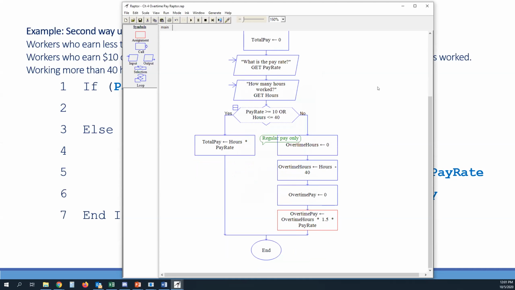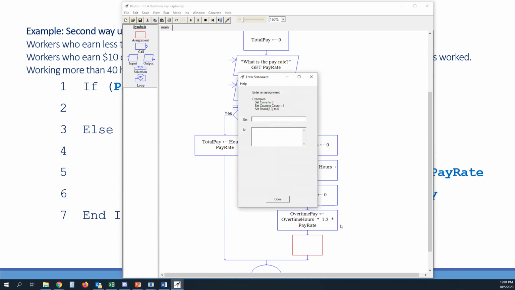Finally, we're ready to calculate our pay. So I'm going to use one more assignment statement. And I'm going to say that total pay is equal to our 40-hour normal work week times their regular pay rate plus whatever we calculated as their overtime pay.